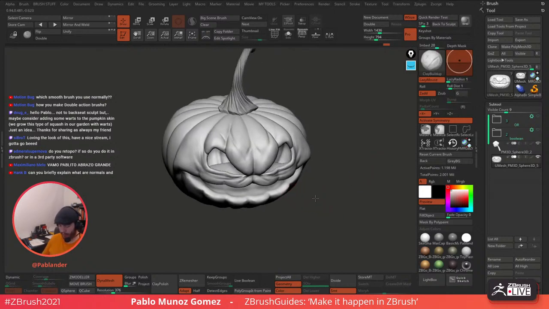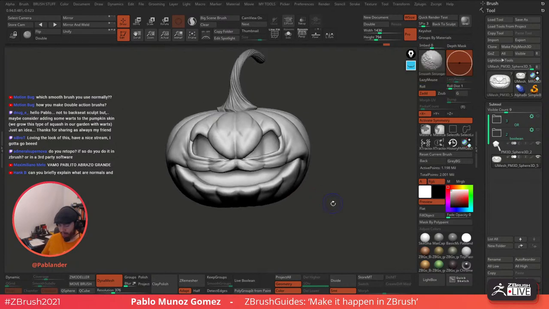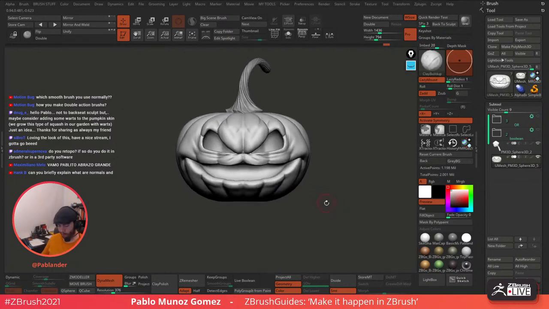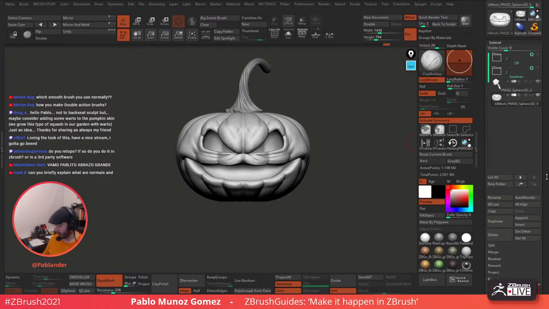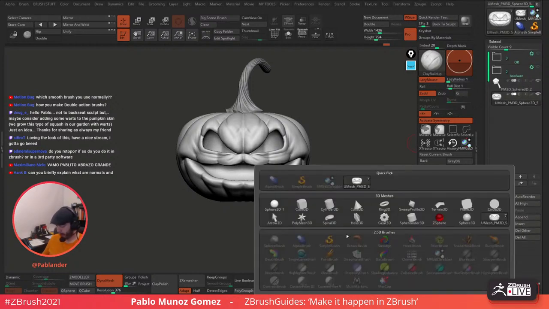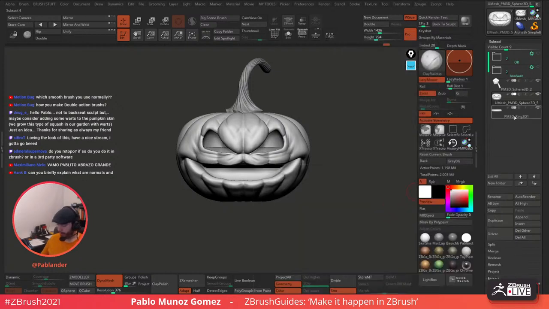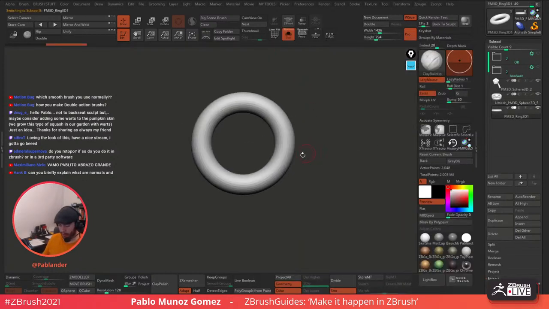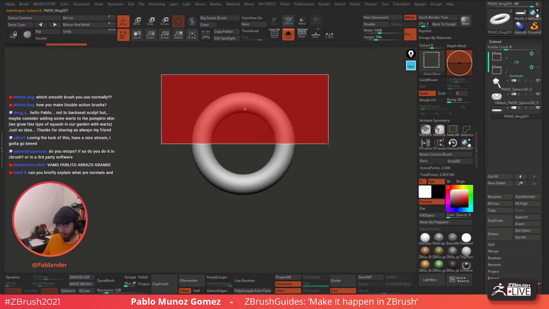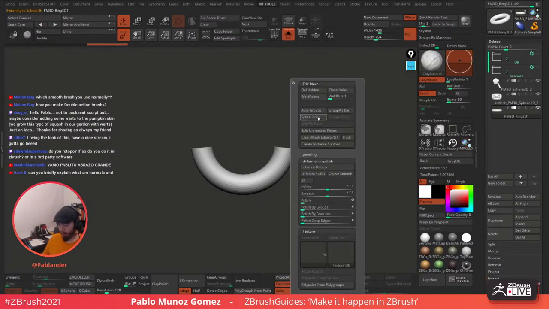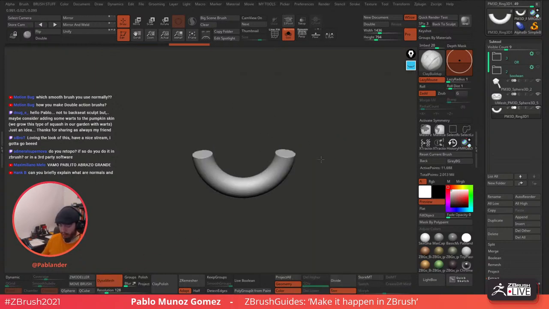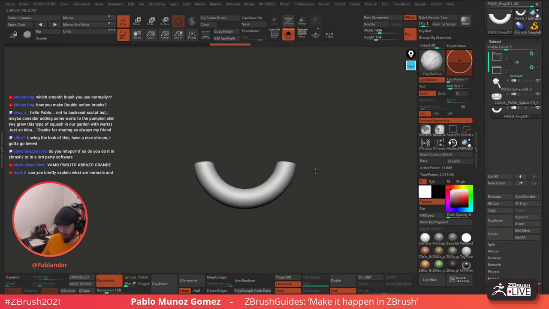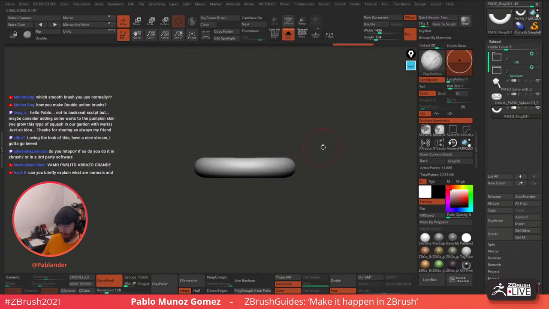Let's just use a usual dynamesh. So I'm going to append maybe a ring 3D, and I'm going to hide part of it. Delete hidden. Turn that into a dynamesh just to close it. Make sure symmetry is enabled. Like that. So that's going to be the gums of the creature.